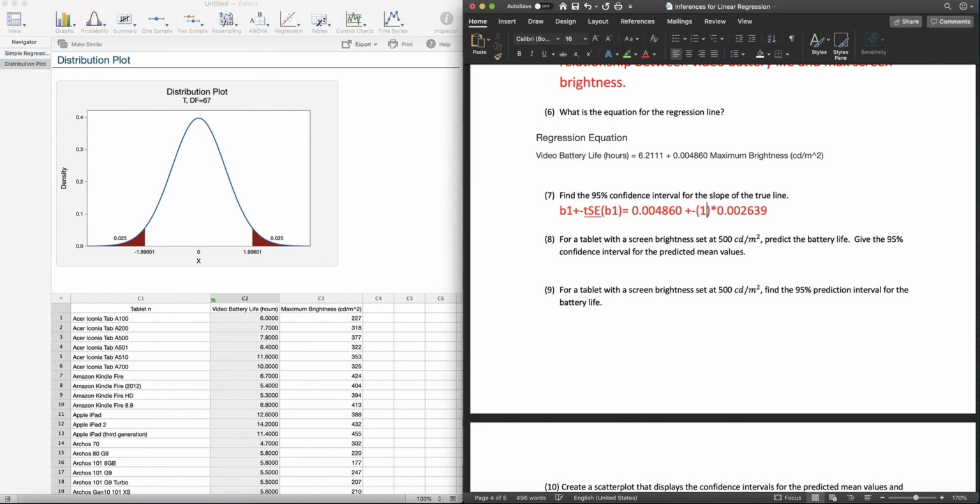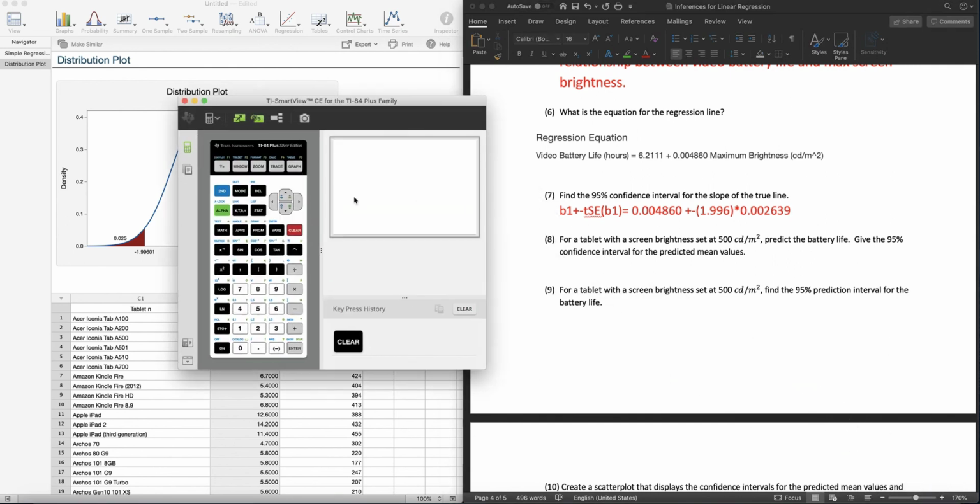So I'm going to use quite a few decimal places on this because this is quite small. 1.99, well, let's do 6. I got lazy. Cool. So at this point, you pull out your calculator. Life is good.